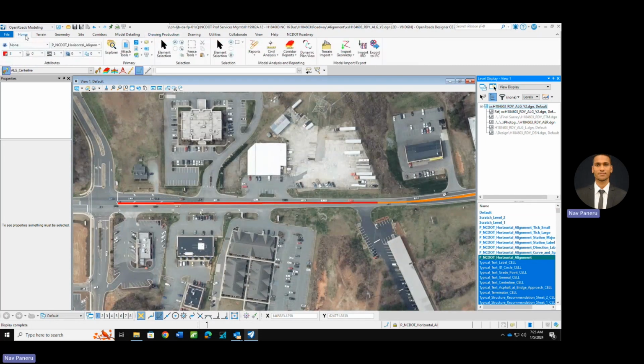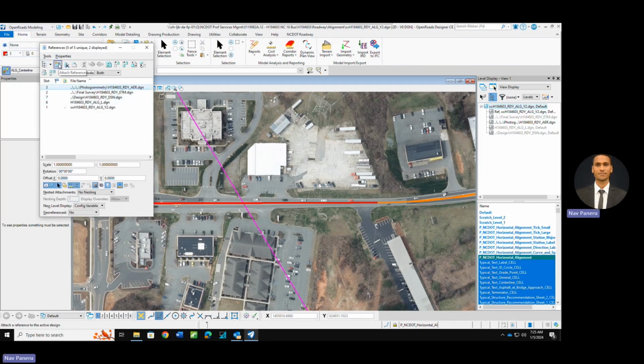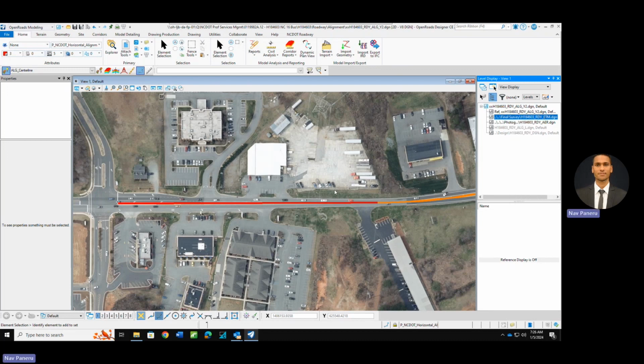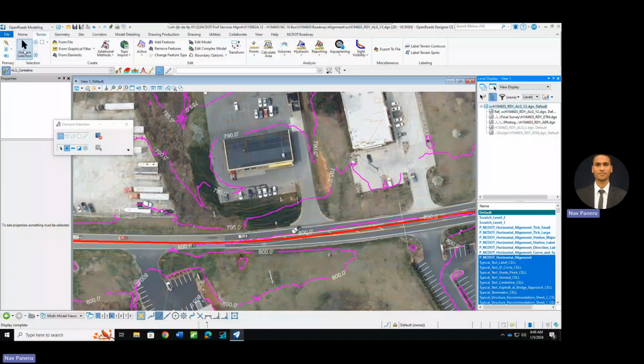So the first thing that you need to do is go to attach, and you'll have to attach the 3D survey terrain model. In my case, it's in the final survey roadway ETM. So I'll just turn that on. Okay. So yeah, you'll see your control lines.